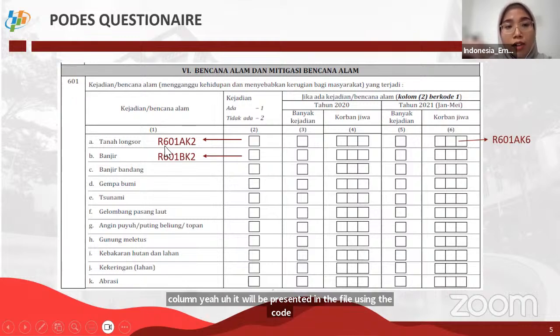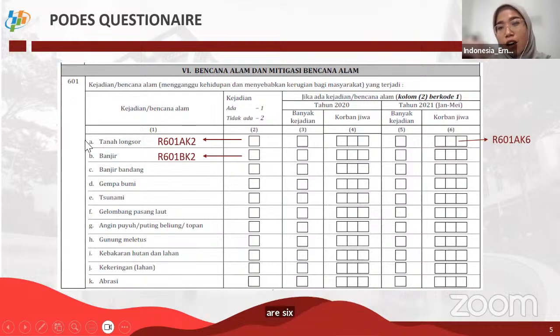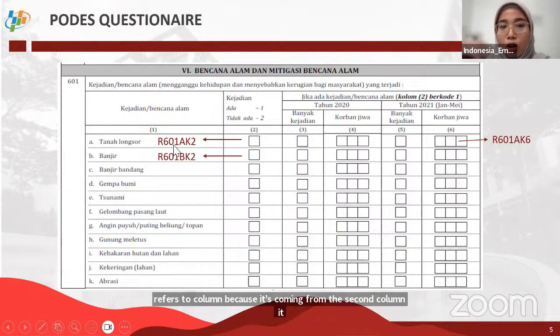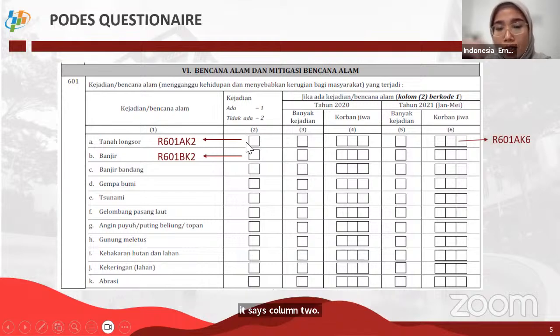R601, because it's coming from A. So this one is A. And then K refers to column, because it's coming from the second column. It says column 2. So if you want to get the information in this column, you have to find R601AK2 in the DBF file, or in the file that we will work on.